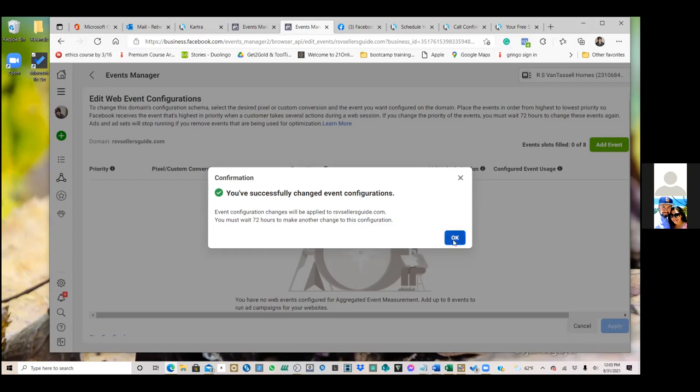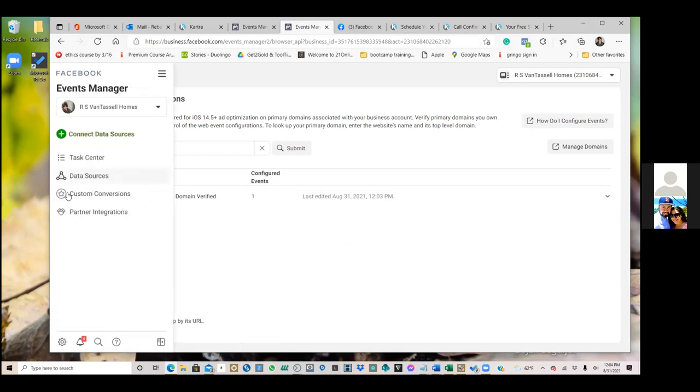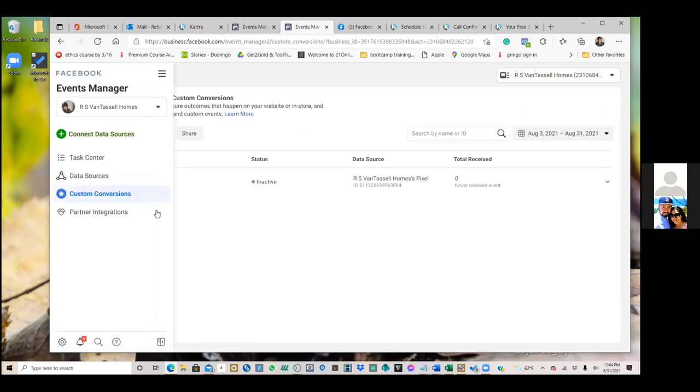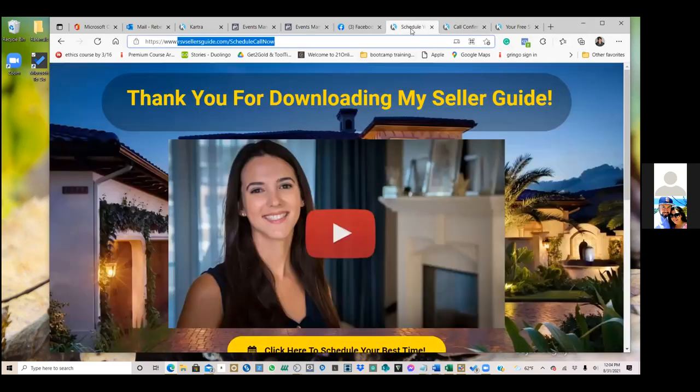So the last part we need is to activate it, which we're going to click on the triangle to the left again and go to custom conversions. So over here, you'll see it inactive. Now what we'll want to do is go to the actual page. So right here, the tab at the top, go to your schedule, your call now page, your thank you page. Now refresh this page. This is the custom conversion page.